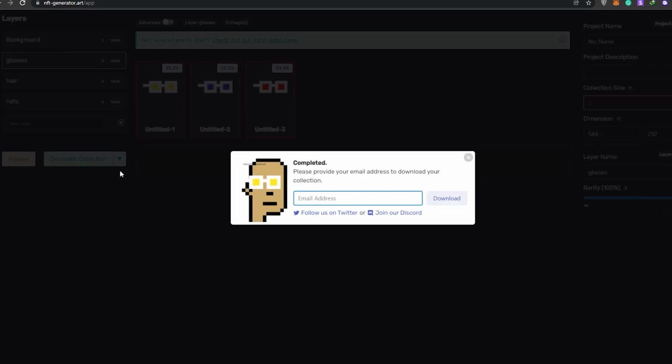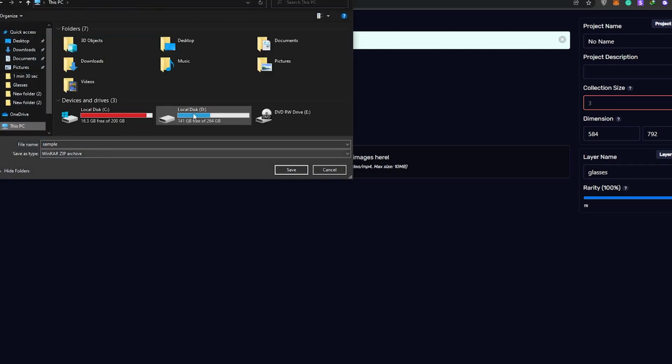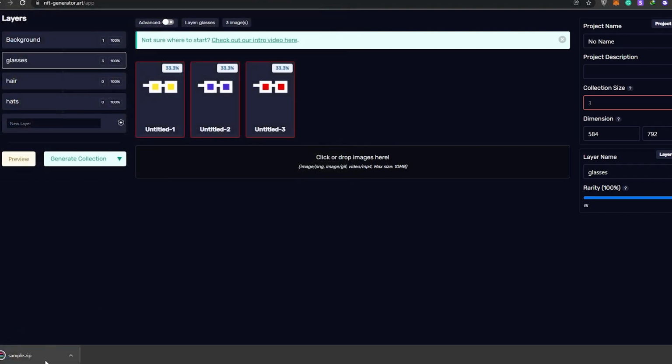If I click on generate collection, all I have to do now is simply click on the download button. Or if I want to support this tool, which is a very amazing tool, all I have to do is simply enter my email address and then click on download. Once I click on download, we can go ahead and save it. As you can see, it's downloading as a zip file. I'm just going to save it out here. As you can see, it's downloaded.